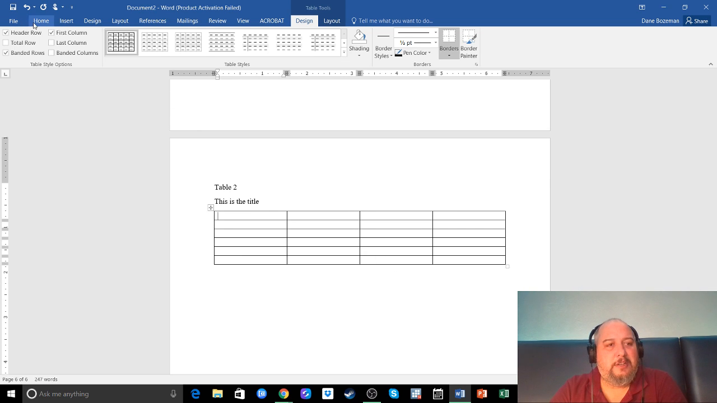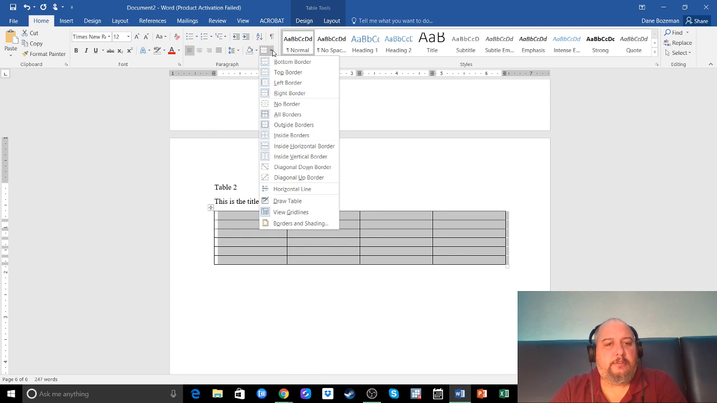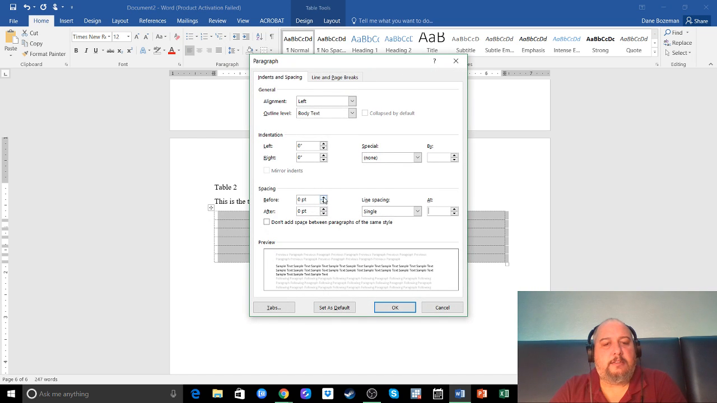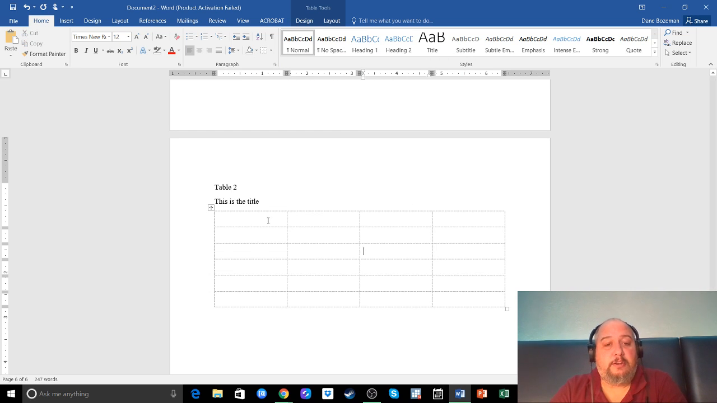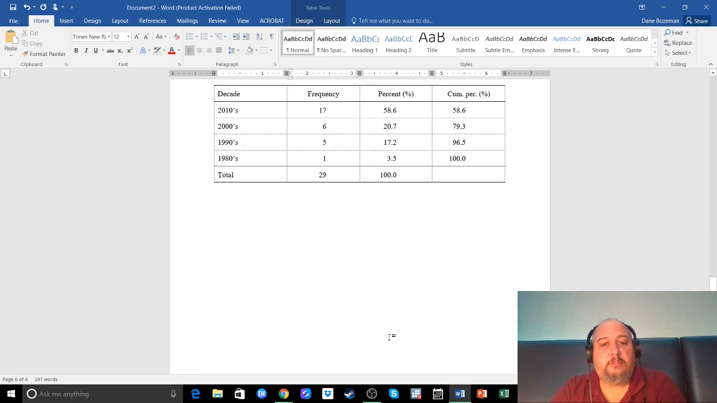Okay, watch. If I come to home, I highlight the table. I come right here where the border is, and I say no border. I then come here, line and paragraph spacing options. I hit the options button. And I add 6-point spacing before, 6-point spacing after. I hit OK. Because I know this is a frequency distribution table, I know I need vertical lines, horizontal lines on the header, and I know I need horizontal lines on the total. Hopefully you see it's already starting to look that way.